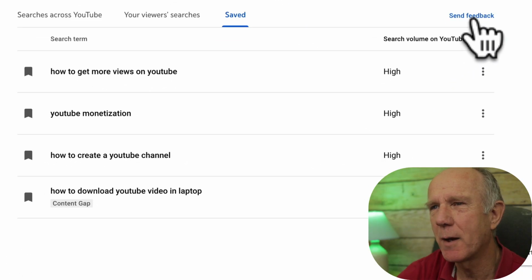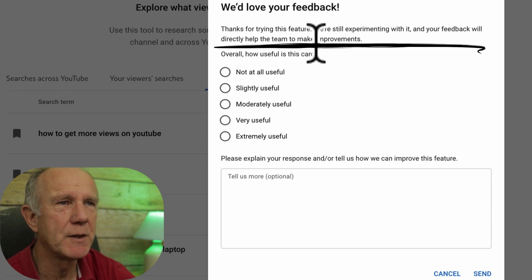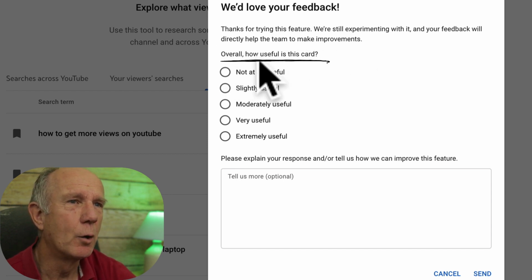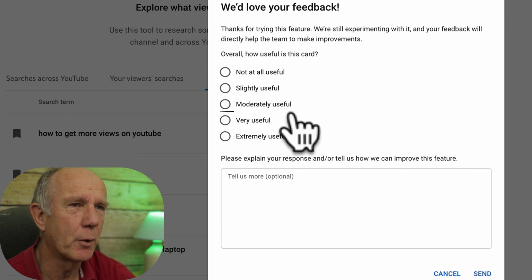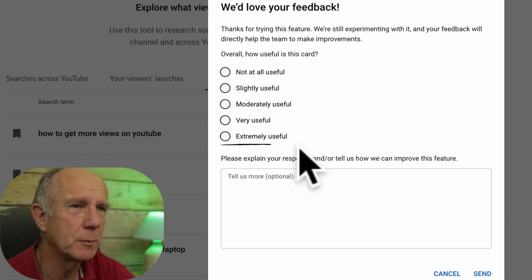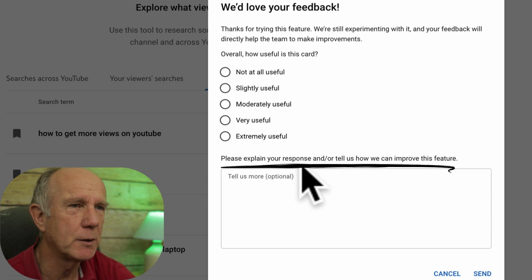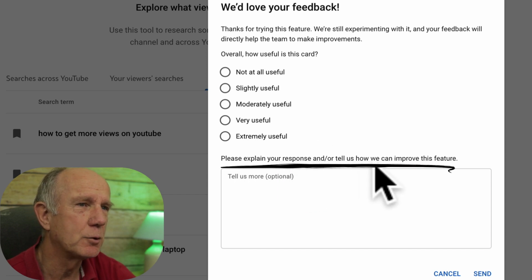Here's how to send feedback to improve YouTube's research feature. Click Send Feedback. It says your feedback will directly help the team to make improvements. Overall, how useful is this card? Not at all useful, slightly useful, moderately useful, very useful, extremely useful. Then you can explain your response and tell YouTube how to improve this feature. That means that YouTube is still working on improving this research tab feature.